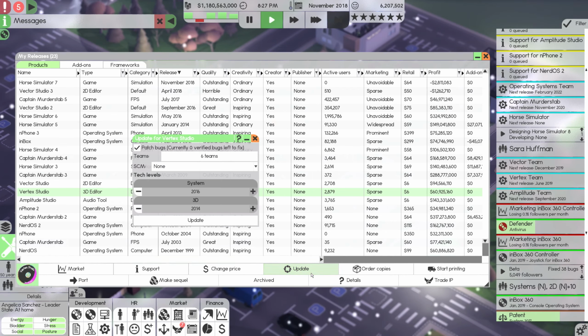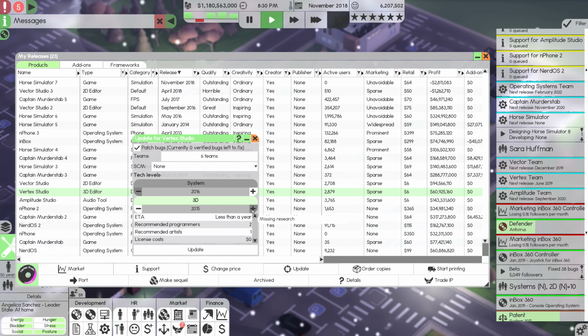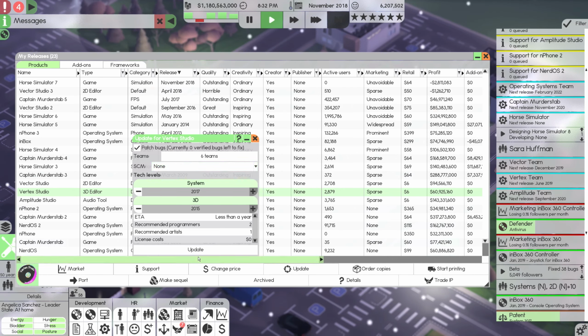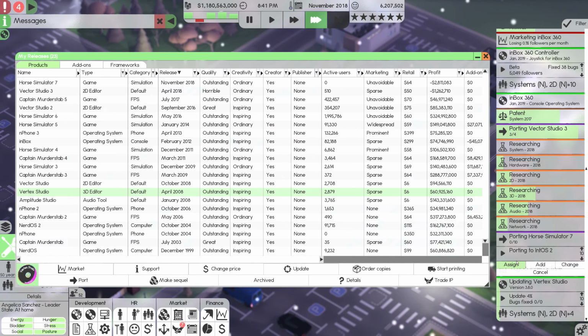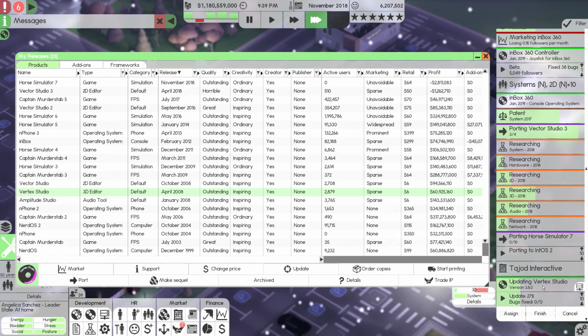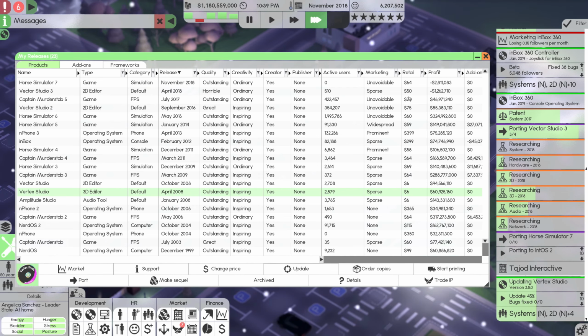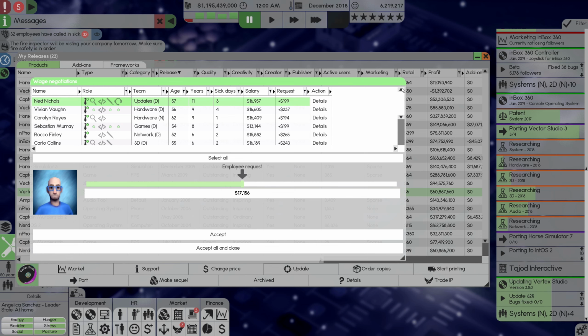Okay. Can we update this thing really quickly to bring it up to a modern tech level? I'll just give it to all of those teams, and can we quickly do that? Yeah. So we can quickly update this thing and then we can go and update the new Horse Simulator. So that works for me. Let's see how we're going to do in terms of money. Accept all and close. That's fine.